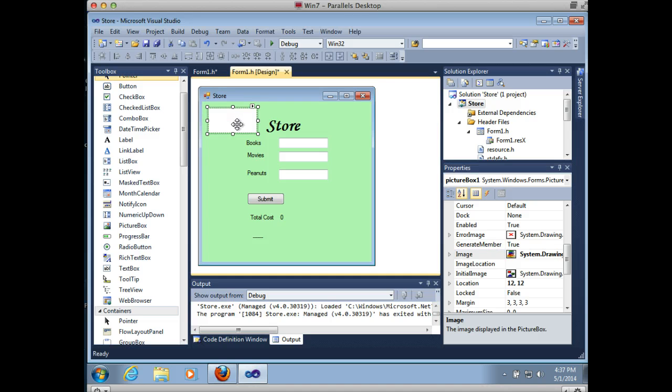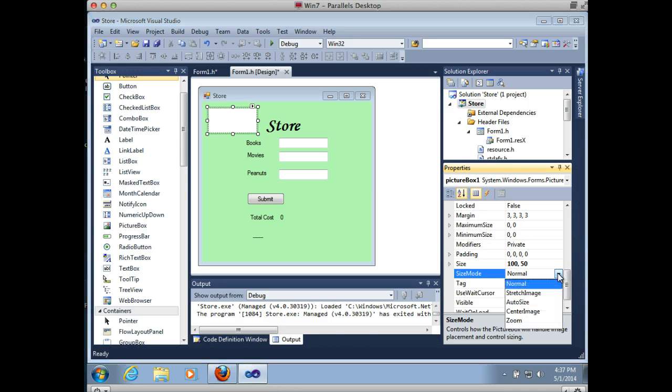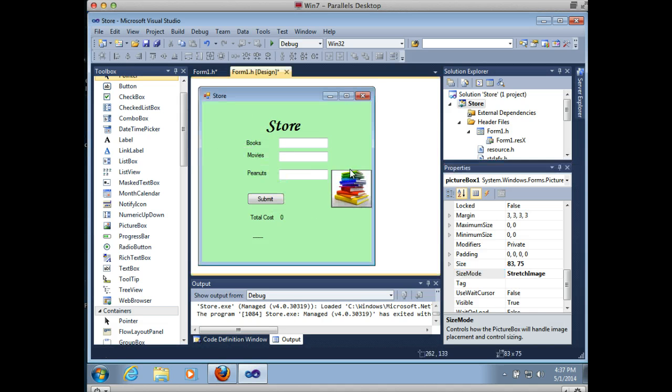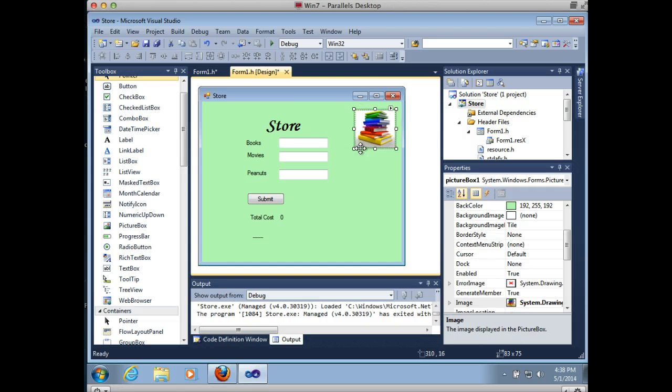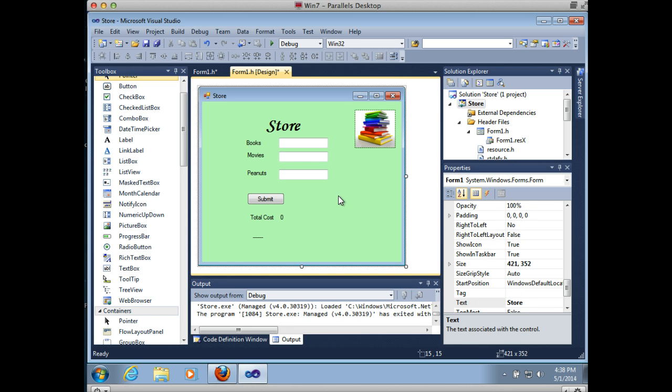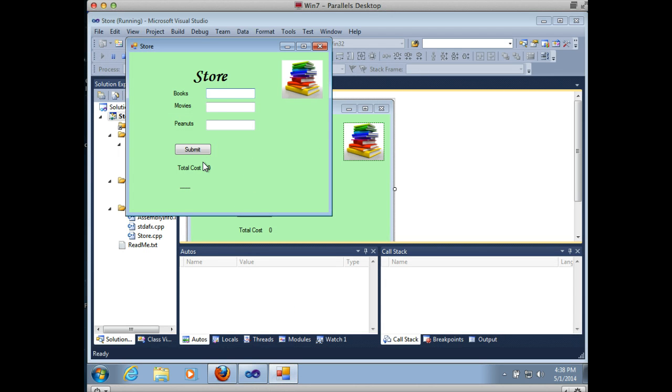And now the picture's in there, but with that picture box you have to go to its size mode property and change that from normal to stretch image. Now you have a picture that you could put somewhere on your form to decorate this project. Maybe you want to get a picture of a movie and some peanuts also. Okay, that's about it. There's a lot more, of course, you can do with this program. Anytime you run the program here, the picture will show up and it will calculate the number of books that you ordered as a running total.